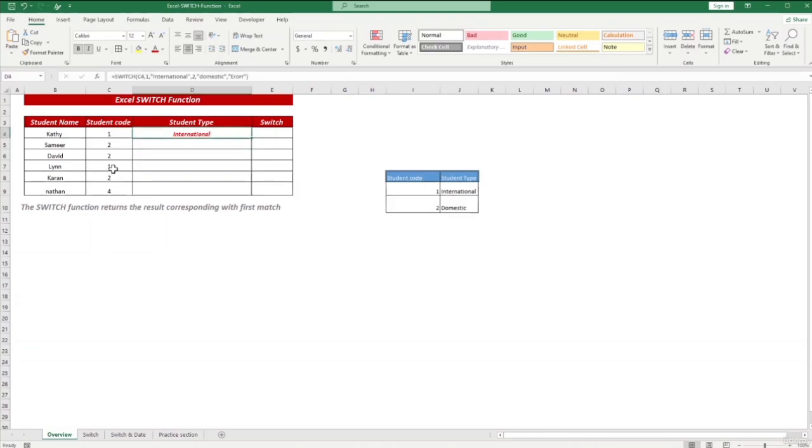Then let me choose this one for 5. Here you can see Catrice is international, and 2 for the student code is domestic. Now if nothing is there or there is a different number, it will come up with the error. The first one comes up international, 2 is for domestic, and 4 is a different number, so it comes up with the error.